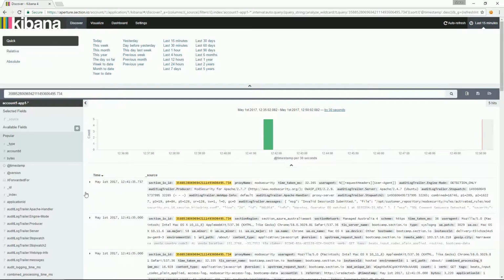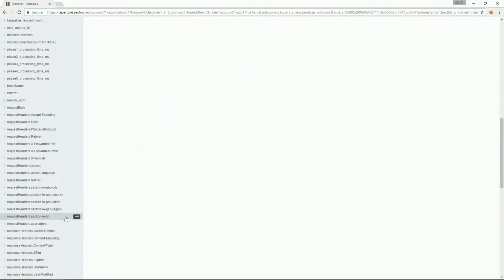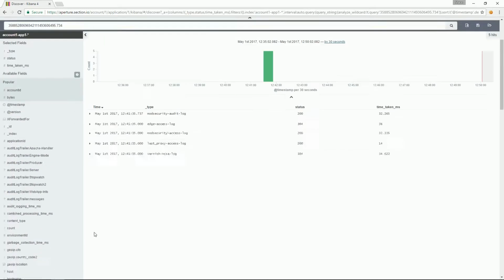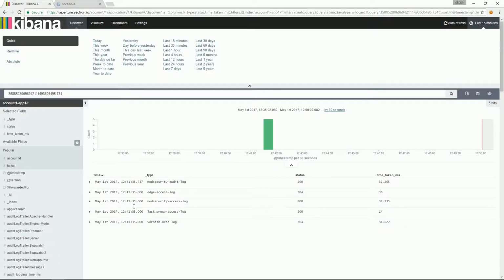Next, I'm going to add the _type field as a column so I can easily tell what type of log I'm examining. I'm also going to add the status field as well as the time taken field to the columns. This is a quick way to examine the request and obtain some basic information. You can see there are 5 logs associated with this request.